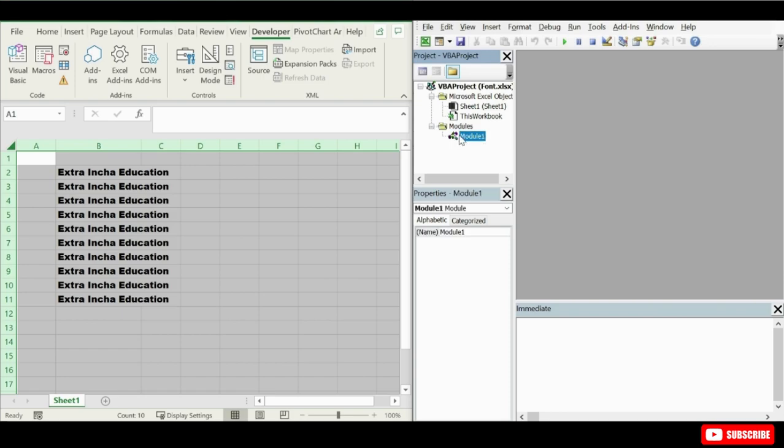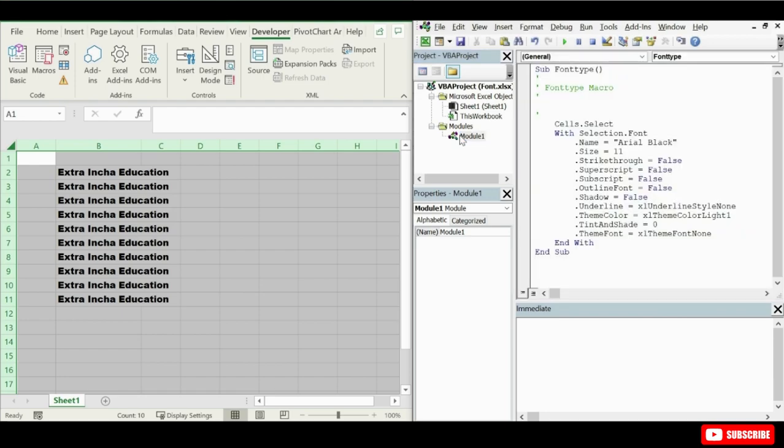And if I double-click on that, we will see the code window. I do have this macro called Font Type, and this is what the macro recorder recorded. Now let's take a look and see what the macro recorder recorded. It's everything from the word Sub down through the end, where it says End Sub.